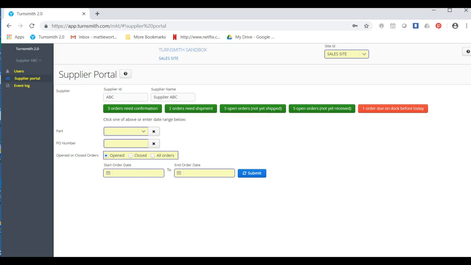The purpose of this video is to provide a quick start guide for suppliers on how to confirm and ship orders using the Supplier Portal. The video will go through two main scenarios to demonstrate the basic functionalities under the Supplier Portal.